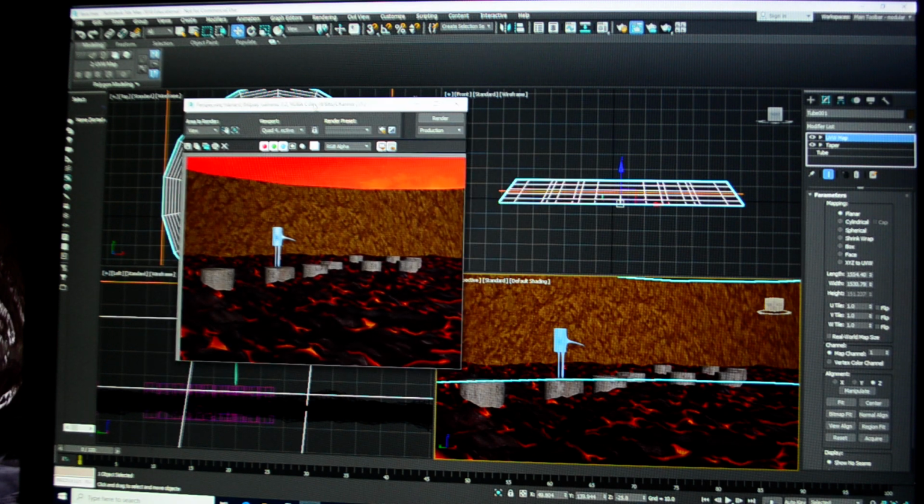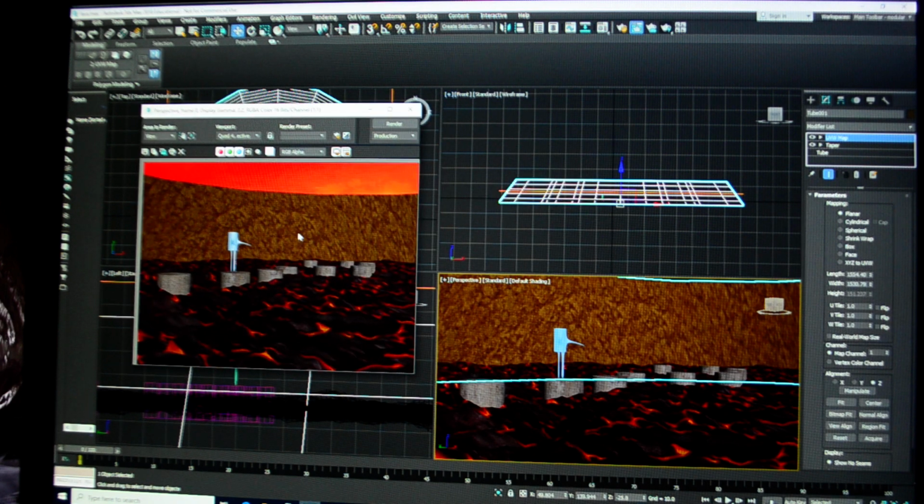However, there's some problems with it. And one of those problems is that we don't have any shadows. Also, the lights help the materials look a little bit more realistic. So we're going to talk about lighting.